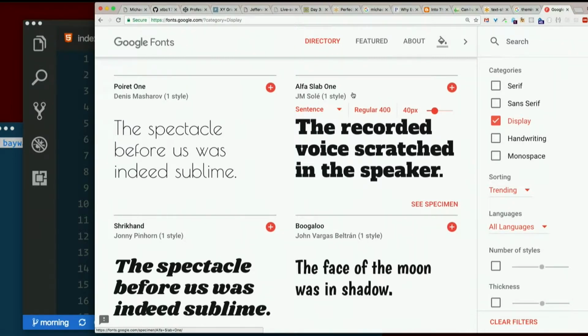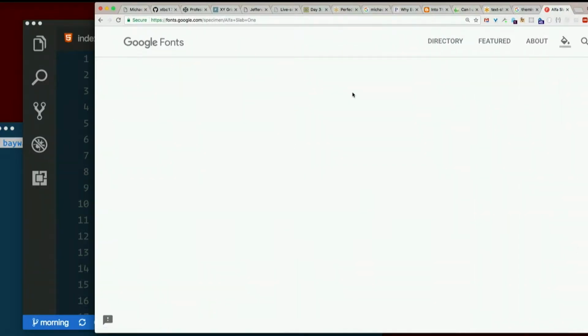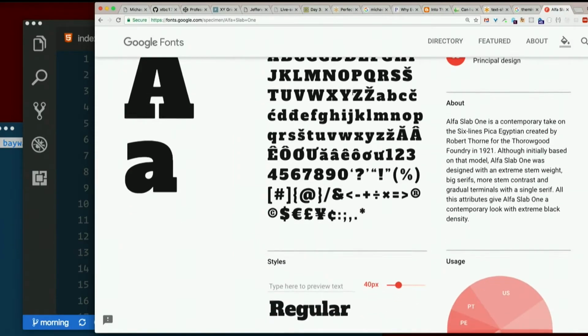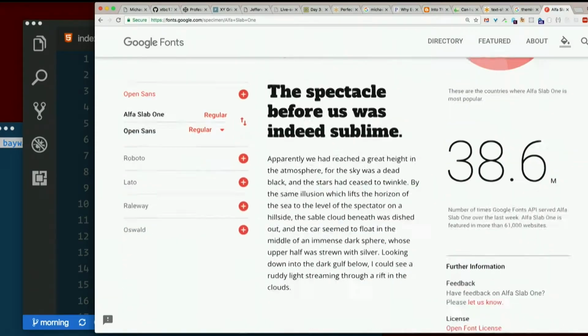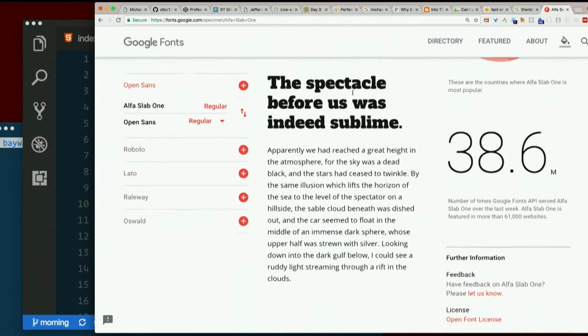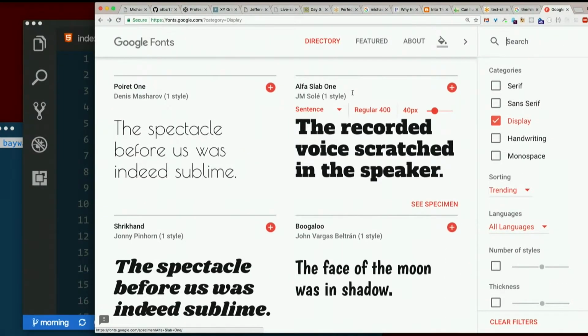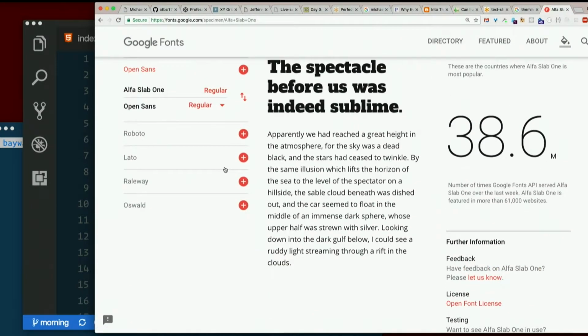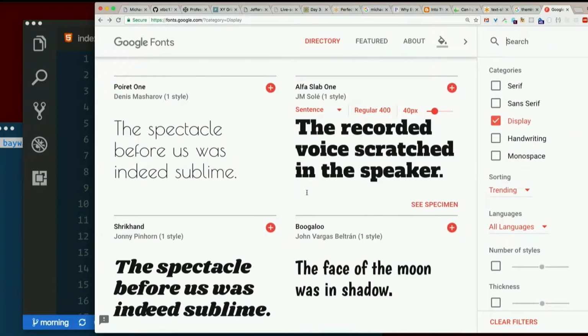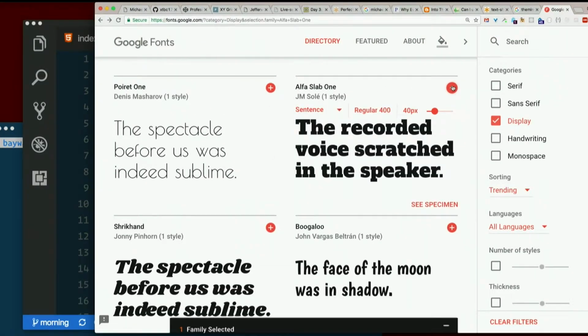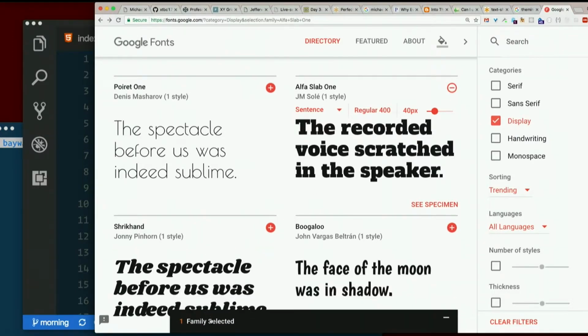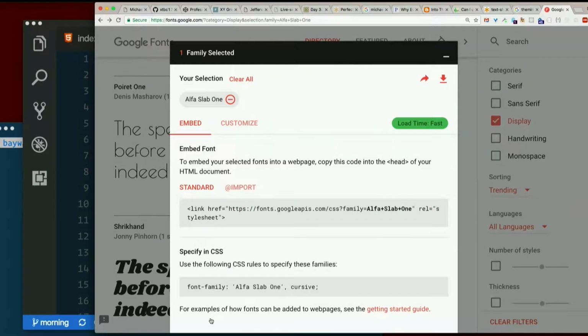So if you find one you want, you can click through here and see more details, more samples, every letter, that kind of stuff. See how it looks next to other fonts. So if you see, okay, if my headlines are this and my body uses this font, how do those look together? Find one you want, just hit the plus here, and you'll see at the bottom one family selected. Click there, and you'll see how to use it.